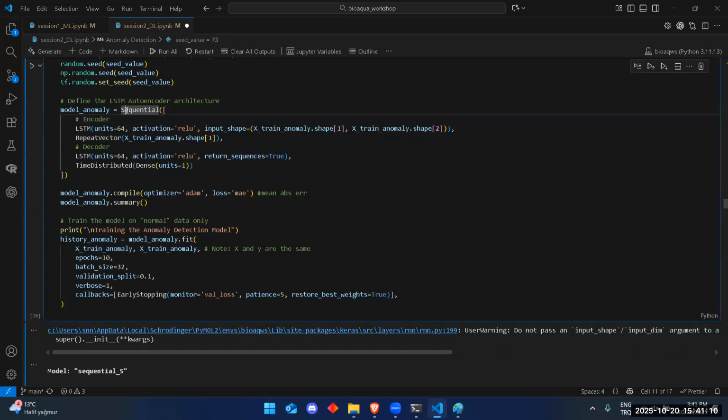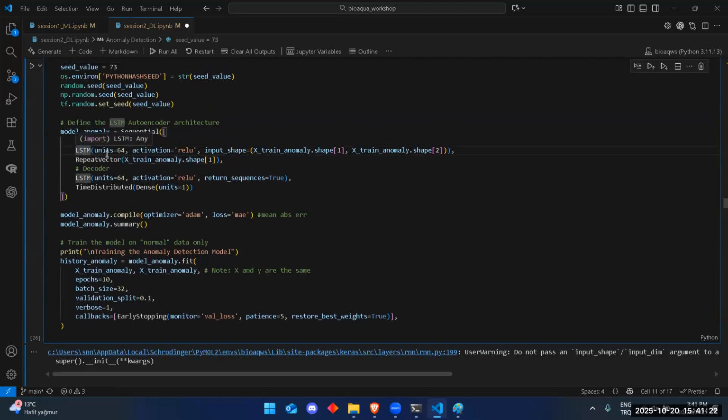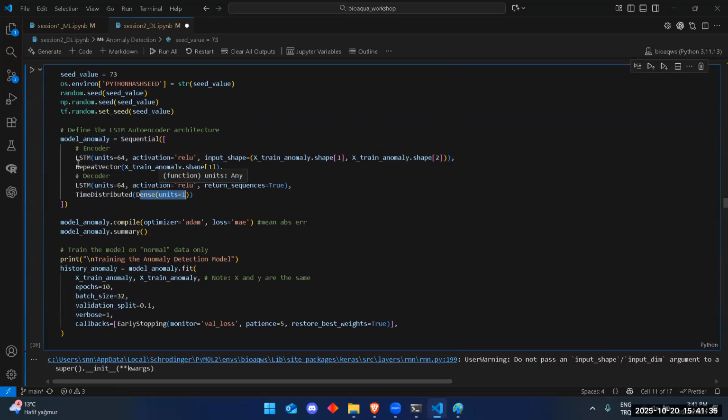The model is built sequentially again. The difference between this model and the other ones is the repeat vector layer. My first layer is an LSTM as an encoder, my decoder layer is again an LSTM, and then we have the dense layer at the end. These are the same. And we have just the repeat vector layer.